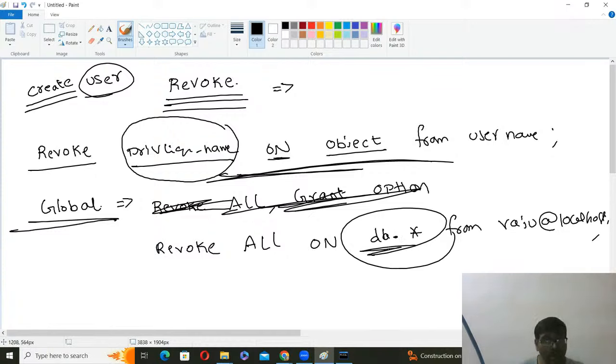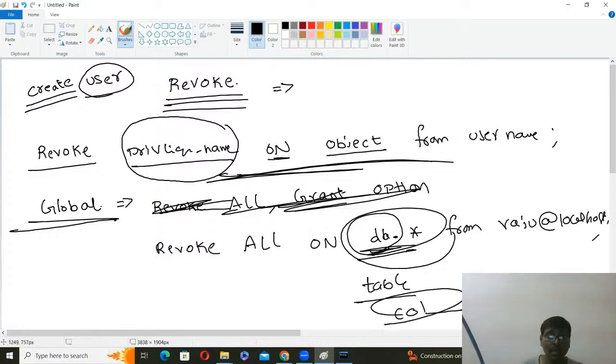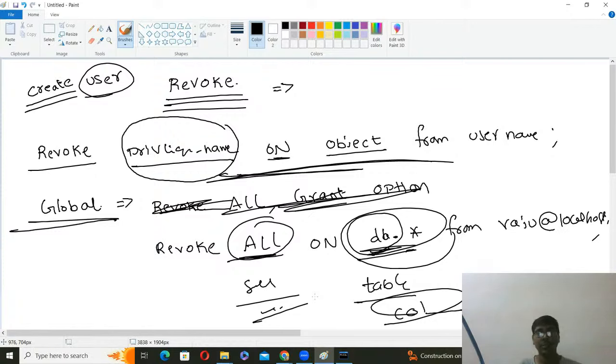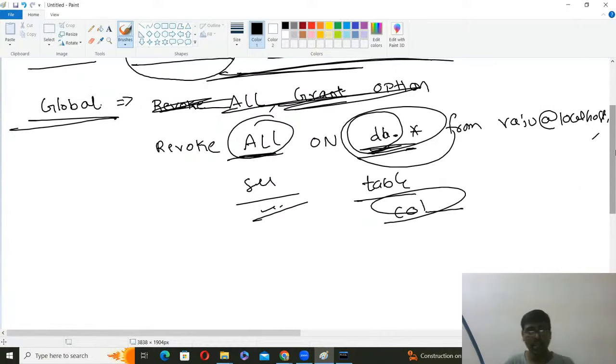I think you are clear. Instead of database, you can give a table name. If you want, you can give a column name. Instead of all, you can give select, update, or insert. Whatever way we use for granting, instead of grant we use revoke for removal. I think everyone is clear with the syntax, and I will show you.